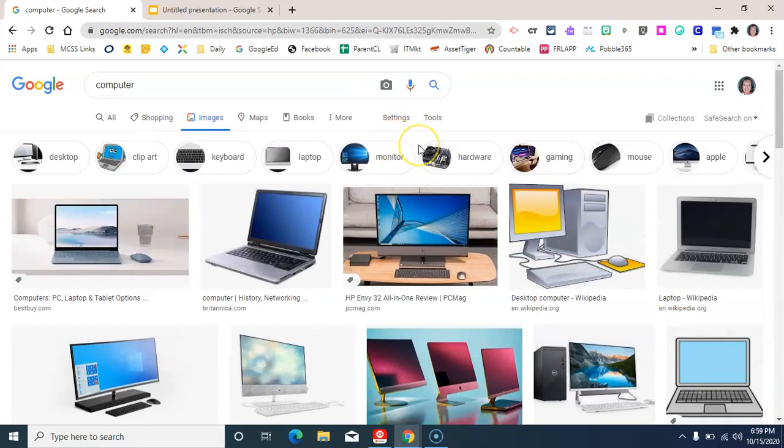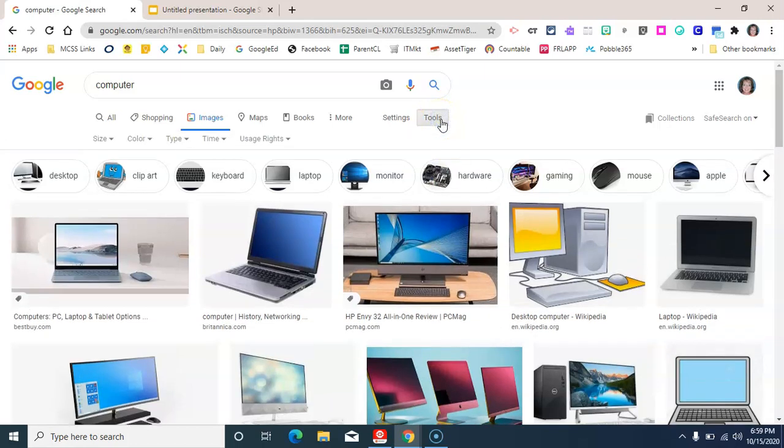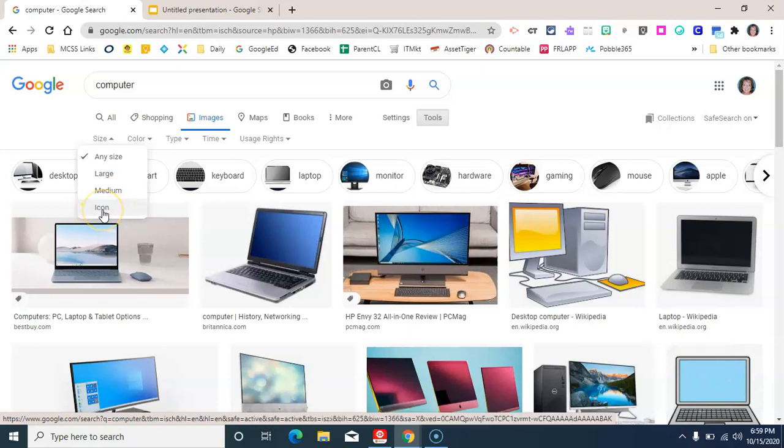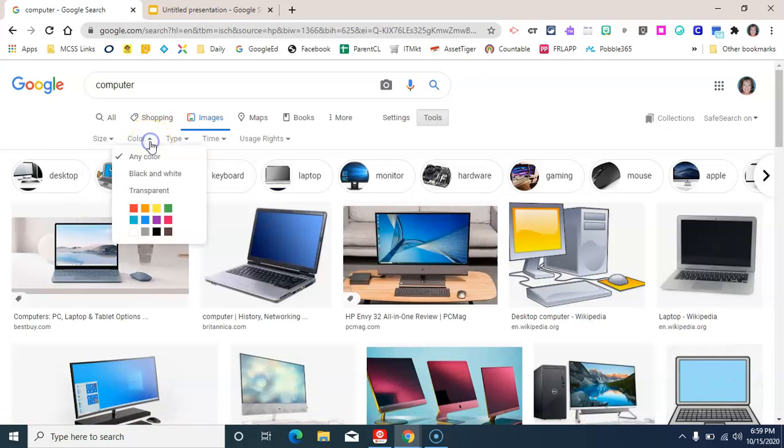And then the thing you want to know next is how to filter your image searches using the tools under this tools menu. One of the first things you can do is look for images by size. So you can look for large, medium, or icon, which is really great for keeping the resolution, even though the image gets really small. You can go by color.